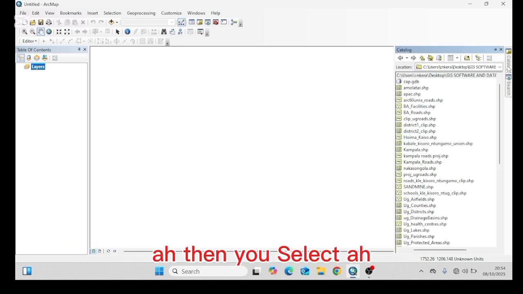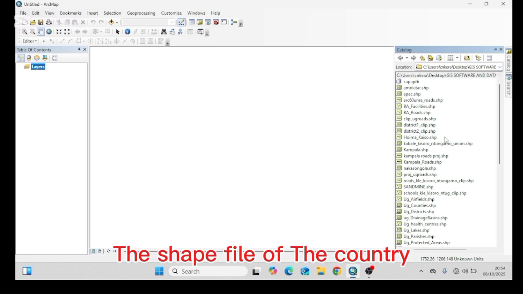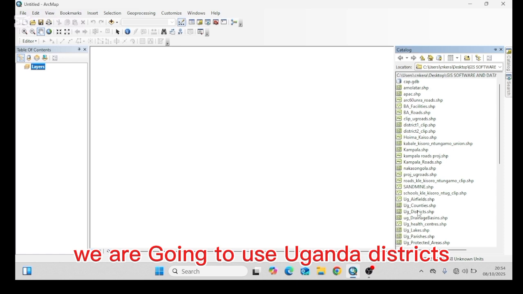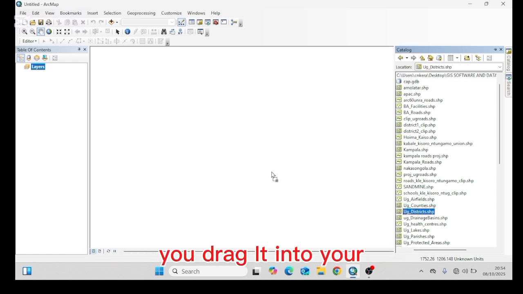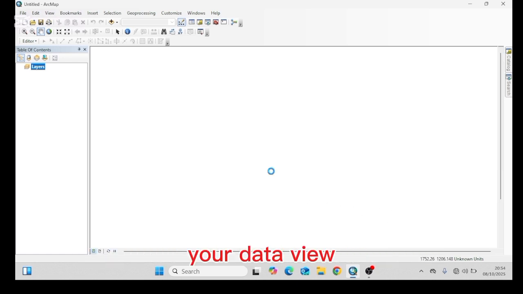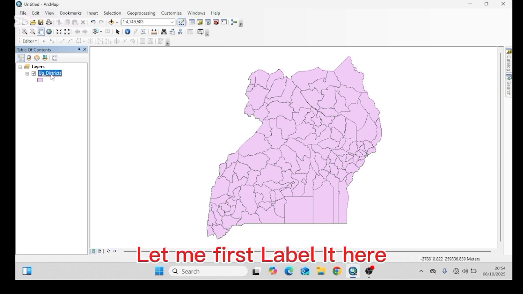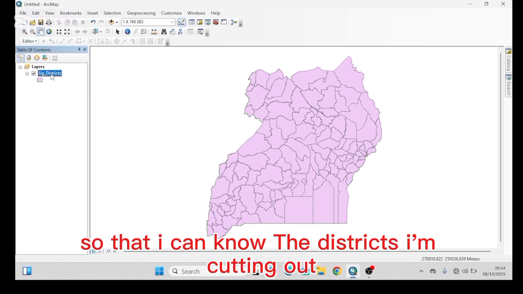Then you select the shape file of the country. Let me say in this case we are going to use Uganda districts. You drag it into your data view. Then your map comes here.